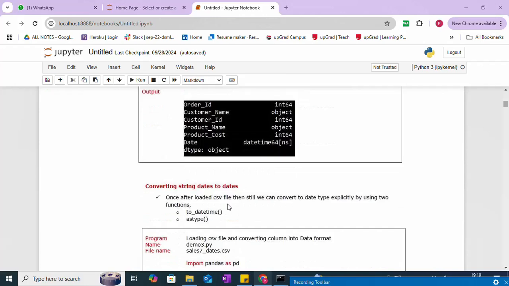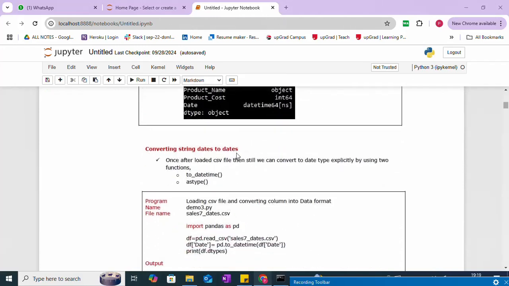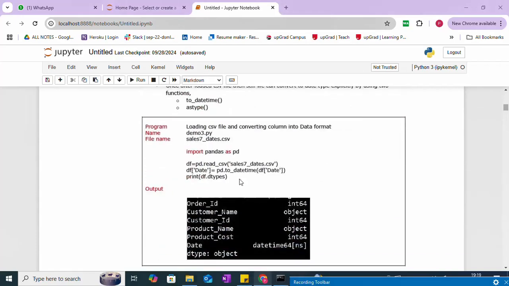Now, converting string dates to date. After loading the CSV file, we can still convert to the date type explicitly by using two functions. One is to_datetime, another one is the astype function. Let's see. Here I'm loading the same CSV file, but I'm not parsing while loading. After loading, I'm using pd.to_datetime on the date column. The file I have loaded has a column called date.